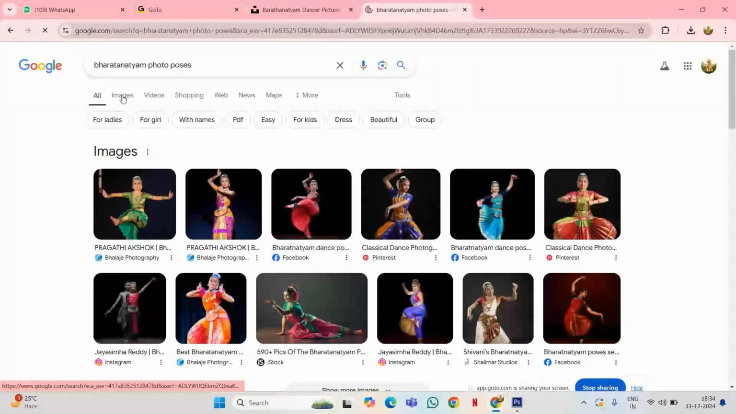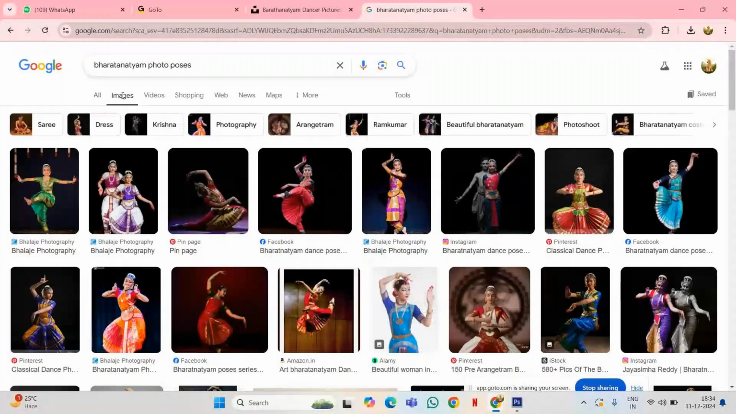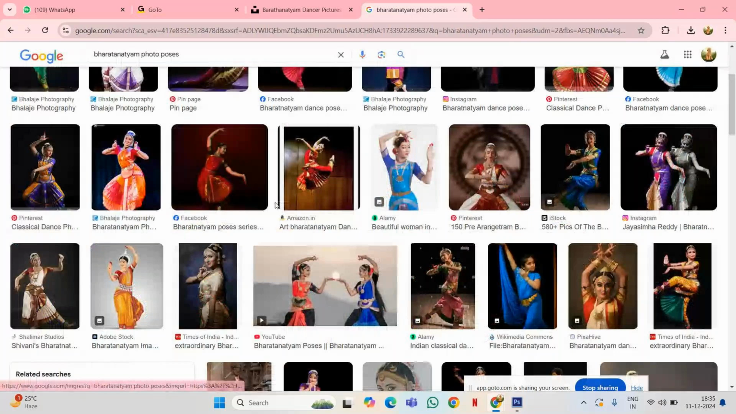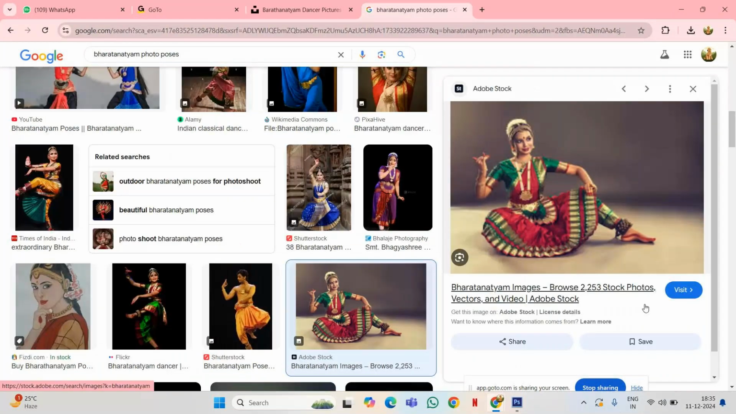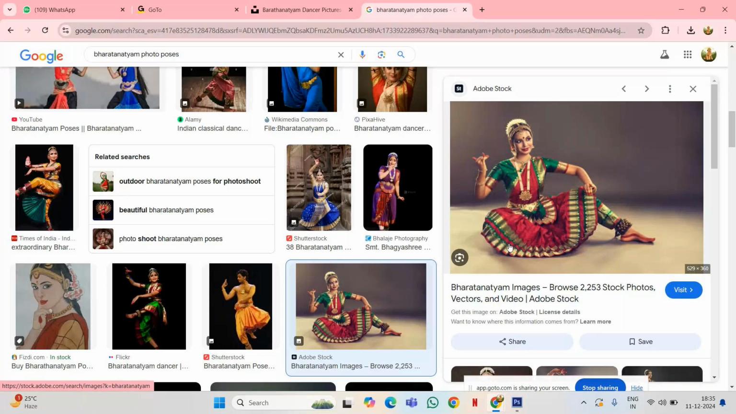So take an HD picture, then only it looks nice. And make sure it should be a JPG, then only it will apply here. So here I'm taking a color image. Okay. That color image I can turn to black and white. I'll tell you how to turn that color image into black and white.